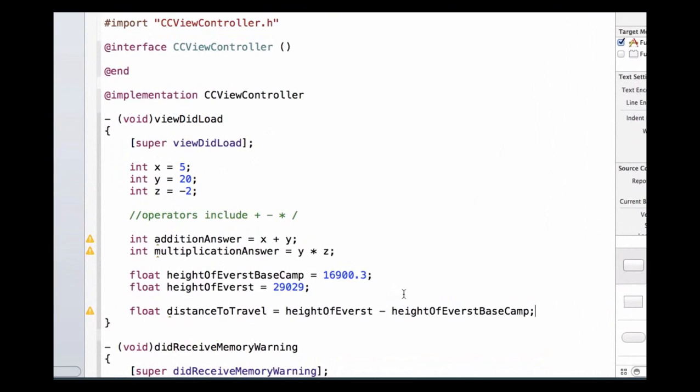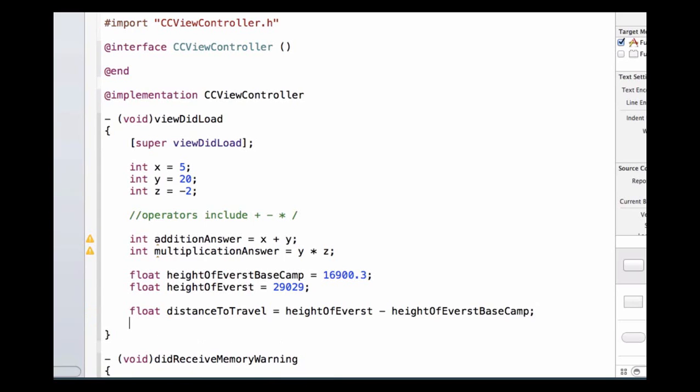If, however, we started walking 1,000 feet up our mountain, the value of distance to travel would change. In order to solve this problem, we can write distance to travel is equal to distance to travel minus 1,000. This is perfectly legal, although it might look funky and downright impossible in algebra. In computer science, though, this is legal and very common.